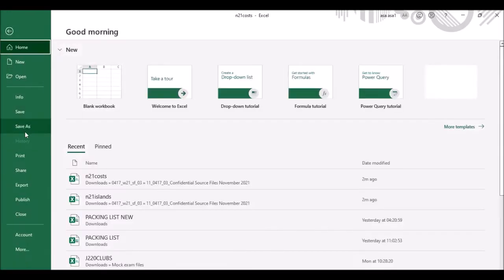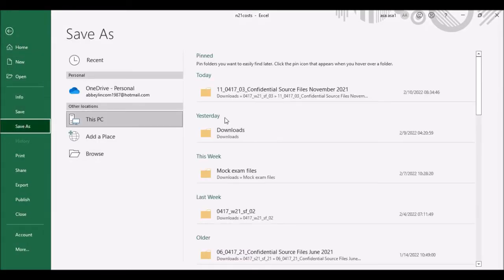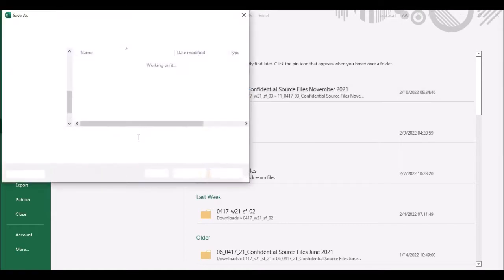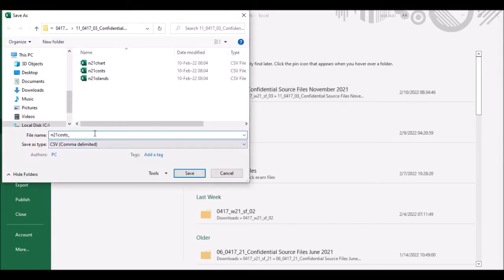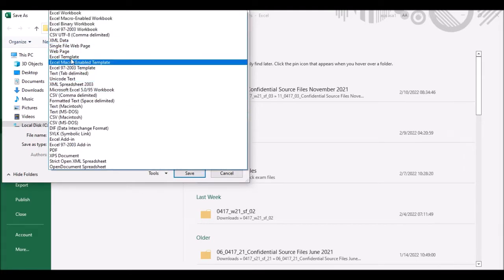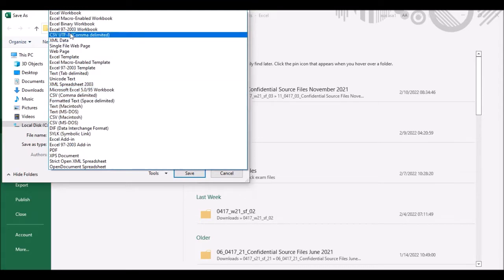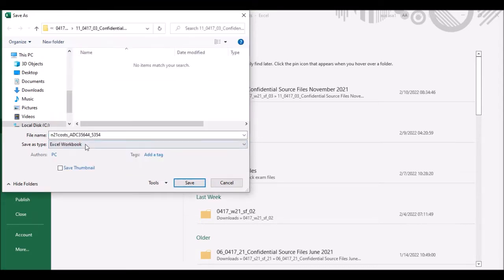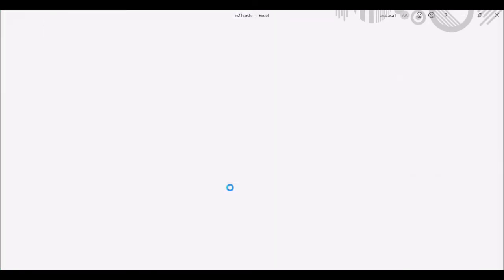You click on File, Save As, then let's save it in the same place. You put it there, then your center number, then underscore your candidate number. All these things are very important. Don't neglect them. Then don't forget this one is in CSV, so you can just change it to Excel workbook and you press OK.